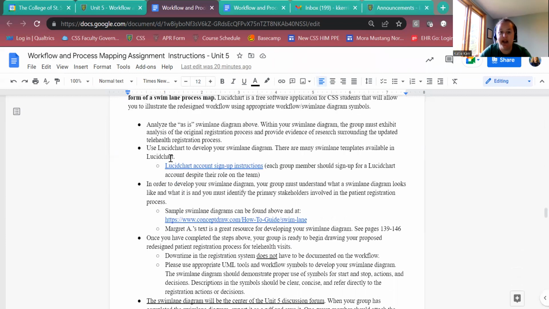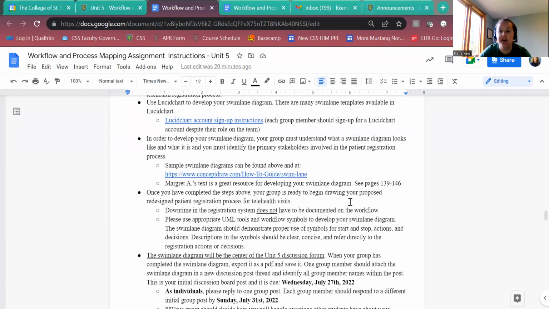So like I said, second bullet here, use Lucidchart to develop it. In order to develop your swim lane diagram, your group must understand what a swim lane diagram looks like, right? And what it is, and you must identify the primary stakeholders involved in the patient registration process. So here is a place where you can find a sample swim lane diagram. Margaret A's textbook is also a great resource for developing your swim lane diagram, pages 139 to 146. I also think that there's a section in the Oaks and Waters textbook on workflow diagrams. Don't quote me, but I think there might be a sample there as well of a swim lane.